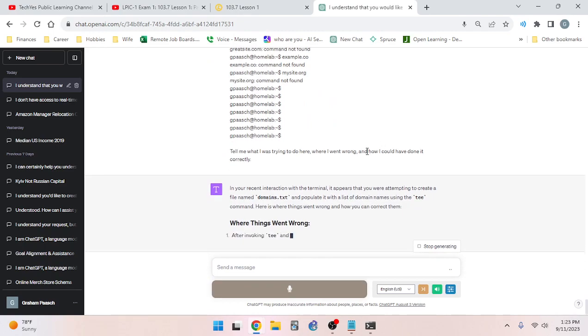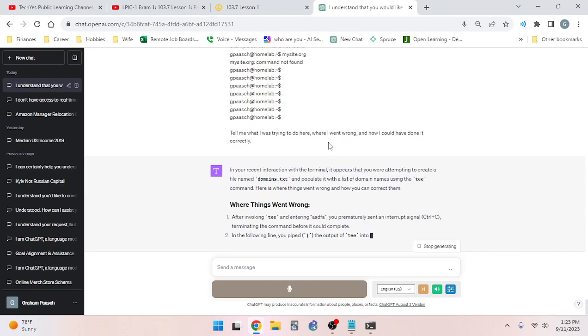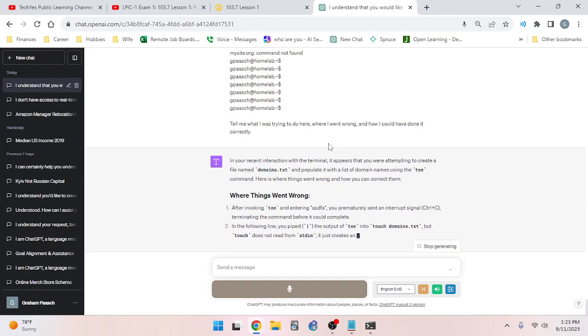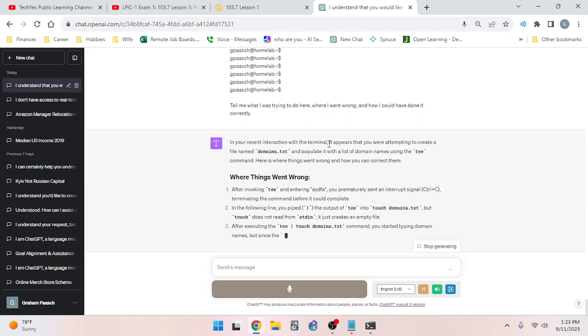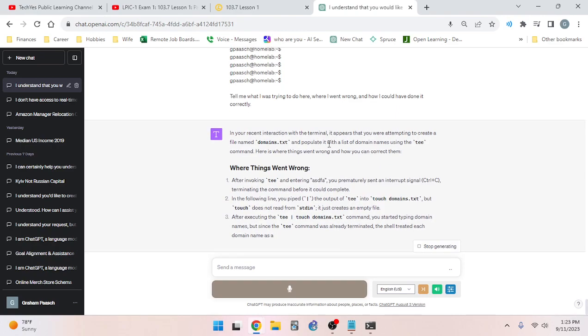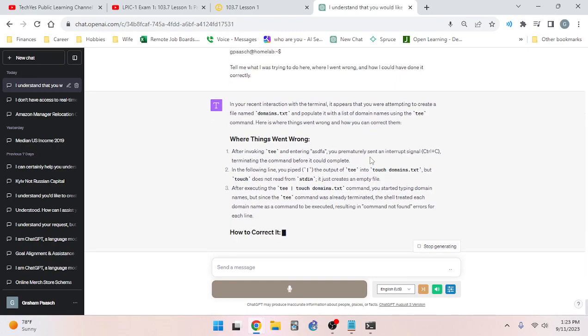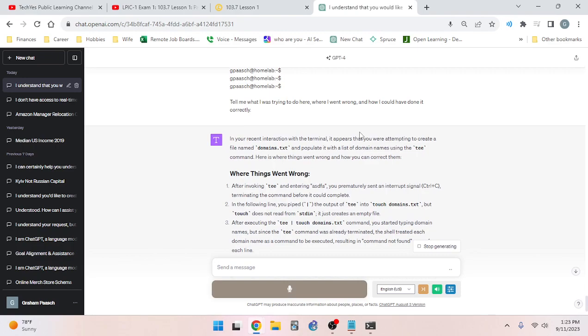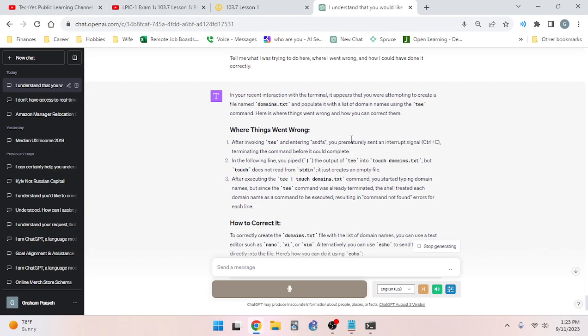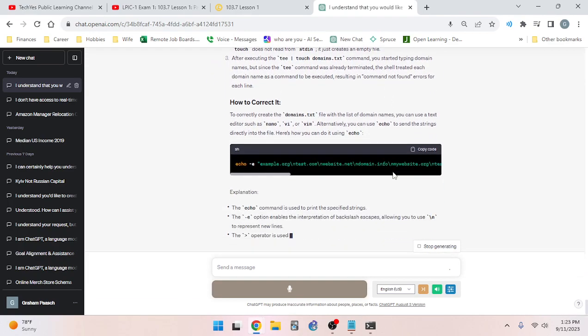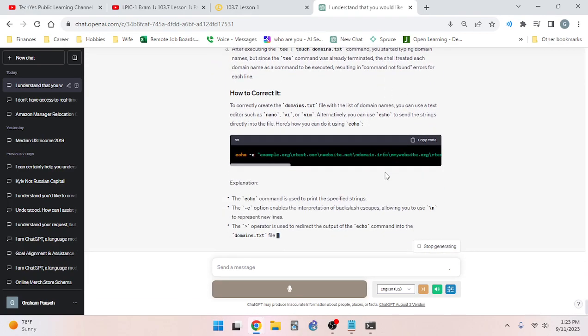Recent interaction with the terminal, it appears that you were attempting to create a file named domains.txt populated with a list of domain names using the T command. Here's where things went wrong and how you can correct them. Where things went wrong. After invoking T and entering ASDFA, you prematurely sent an interrupt signal, Control+C, terminating the command before it could complete. In the following line, you pipe the output of T into touch domains.txt, but touch does not read from STDIN, it just creates an empty file. After executing the T, touch domains.txt command, you started typing domain names, but since the T command was already terminated, the shell treated each domain name as a command to be executed, resulting in command not found errors for each line.